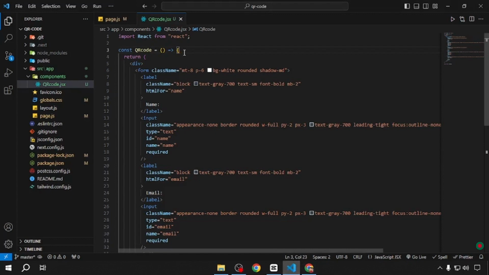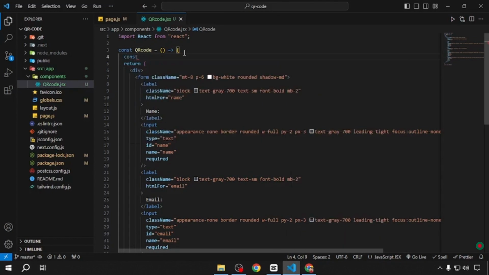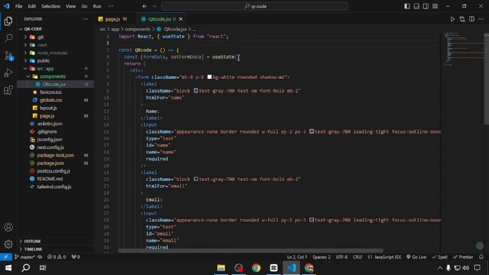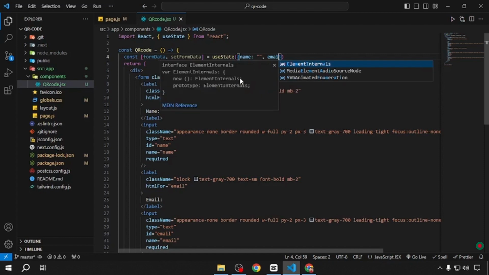It is time to implement the functionality. First of all, I am calling the React useState hook. Make sure it is imported from React. By default, name will be empty, and the email also empty.